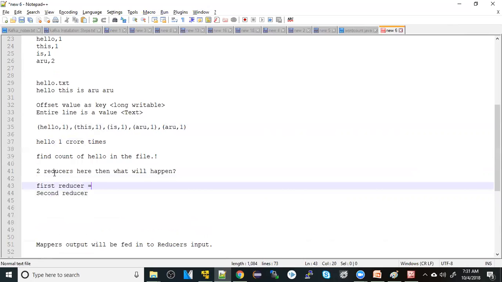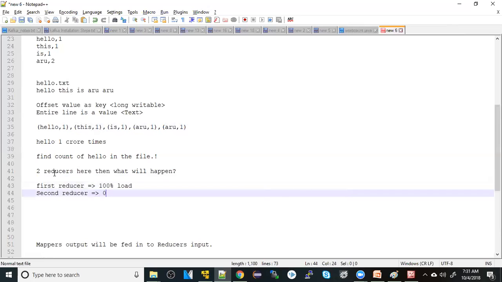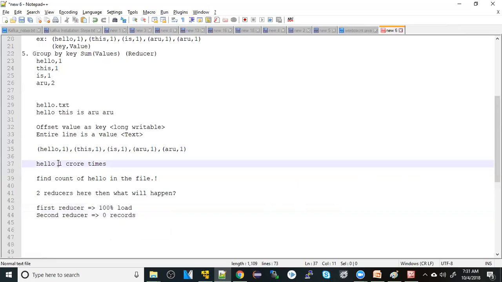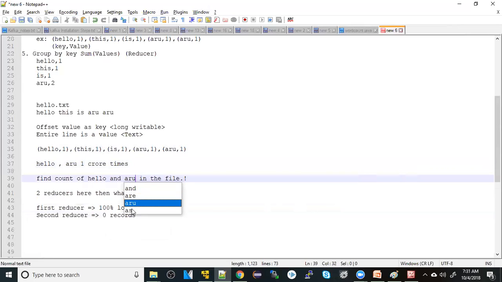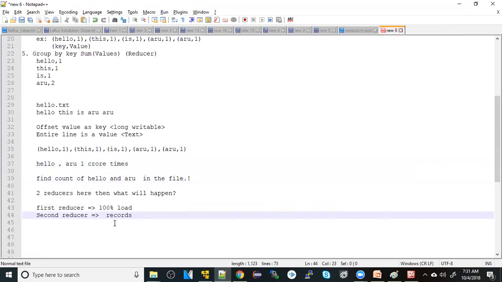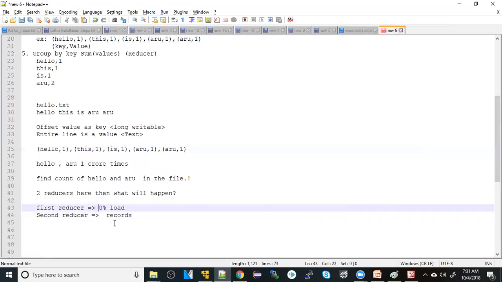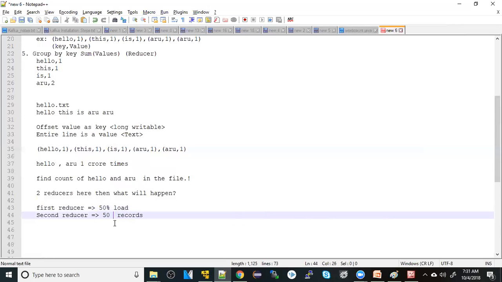Exactly. So the entire first reducer will take 100% load. Entire data will go into the first reducer. The second reducer will have 0 records. It's just idle. So this is a wrong configuration. You shouldn't do this. But if you have hello comma aru, something like that, one crore times, and you want to find hello and aru, this time your load might get shared, with 50-50 happening here. It's purely based on how much load you are giving, how many keys.